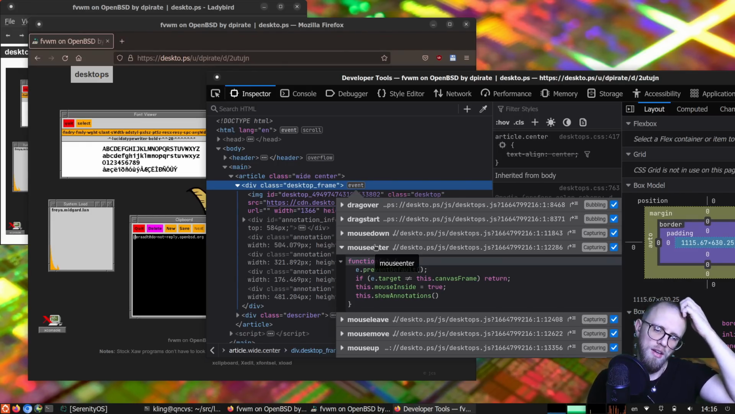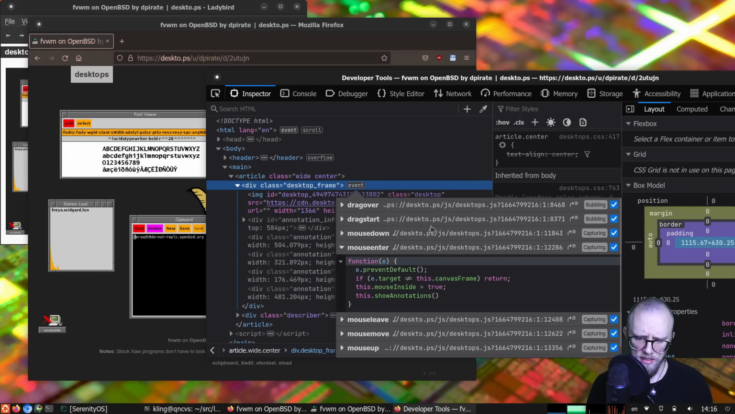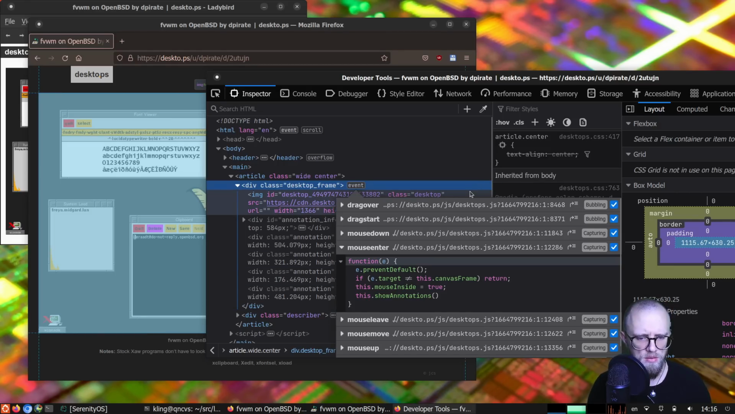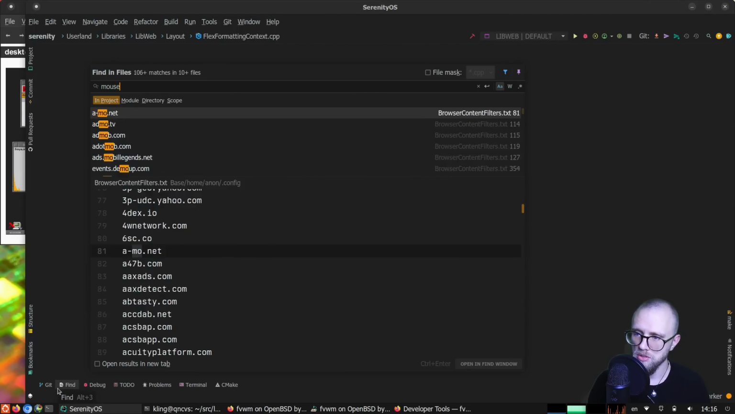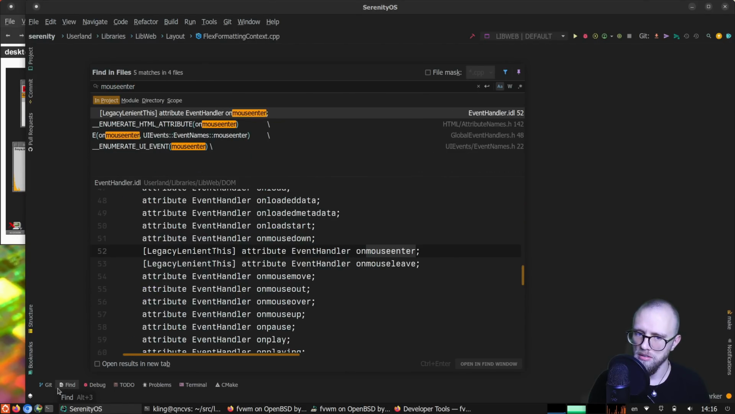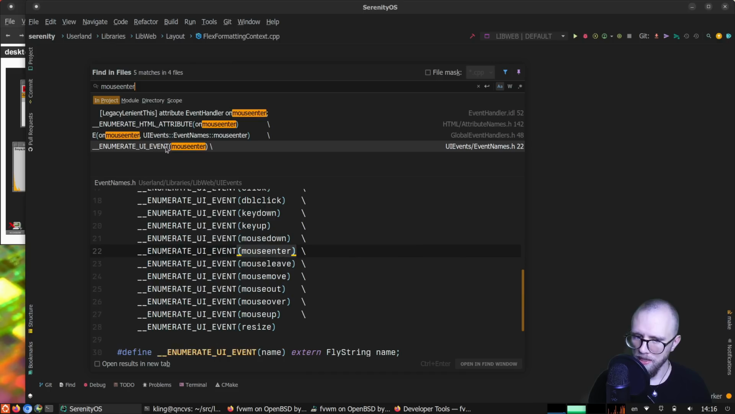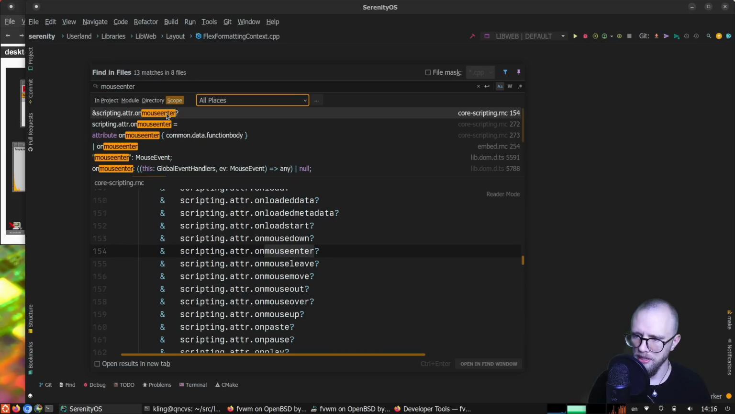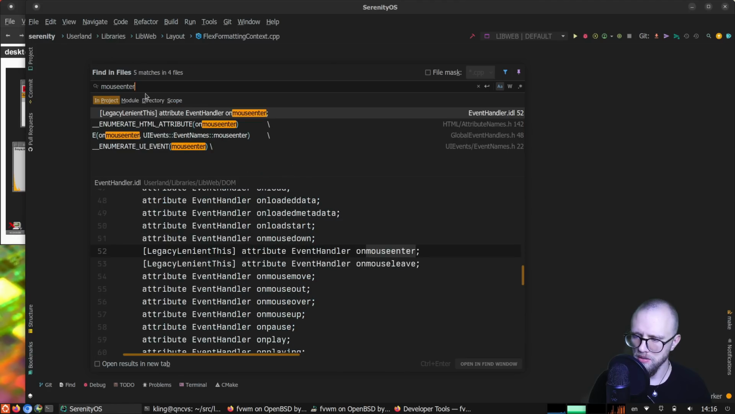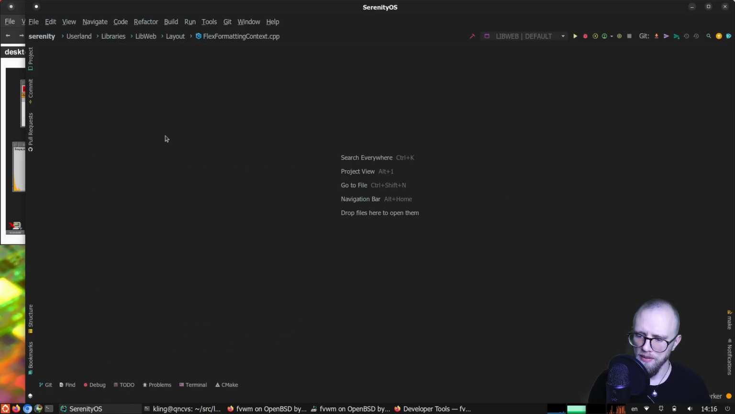But I think mouse enter is the canonical way of detecting that the cursor is within the bounds of an element. I have not looked at this type of stuff in forever, so we are going to have to figure out how this works, because I'm pretty sure we don't actually implement the mouse enter event. We have it listed as a UI event, but we don't ever fire it. Yeah. So we're going to have to start firing that.